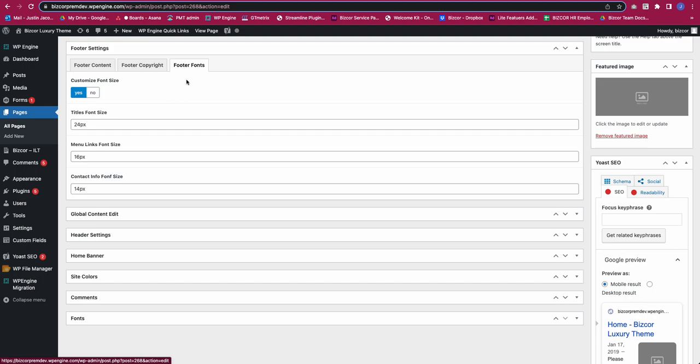Then there's a footer fonts section. We have a font customizer on the homepage that applies fonts throughout the theme. But for your footer, you might not want to pull some of the sizes from that customizer that our team would have set during the design and development process. Maybe you want to increase some of the titles in your footer, increase the menu link size, and maybe increase your contact info font size. You can do that independently for your footer and not disrupt the core theme font settings that we had set during the initial development.